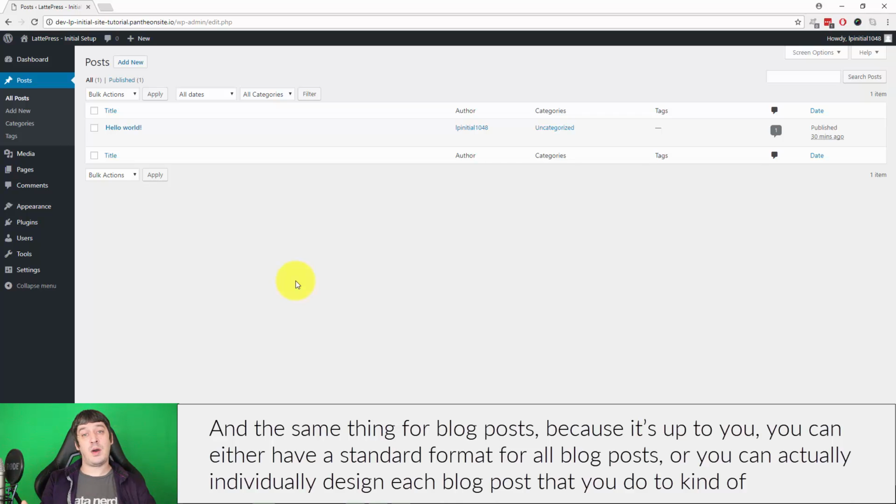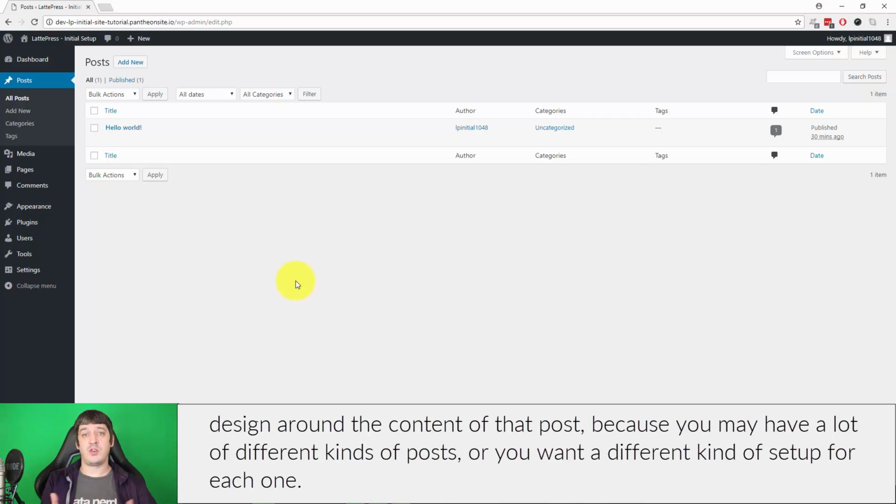The same thing goes for blog posts. It's up to you, but you can either have a standard format for all blog posts, or you can individually design each blog post to design around the content of that post, because you may have a lot of different kinds of posts, or you may want a different kind of setup for each one.